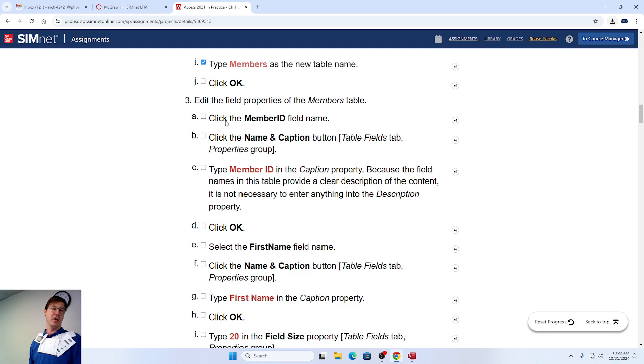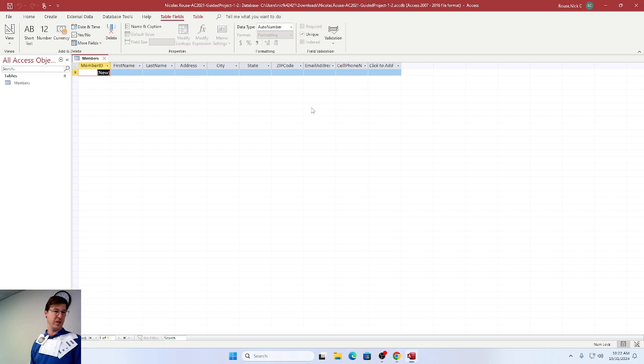So check it out. You're going to click once, everybody, once on member ID. That's the first thing we're going to, well, I'm already in member ID. Are you already in member ID? I think you are. I don't think you have to click it.